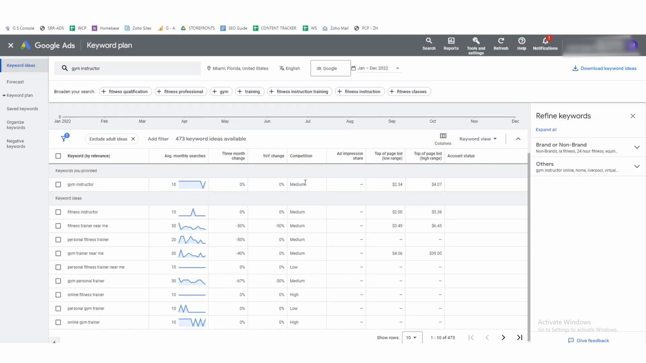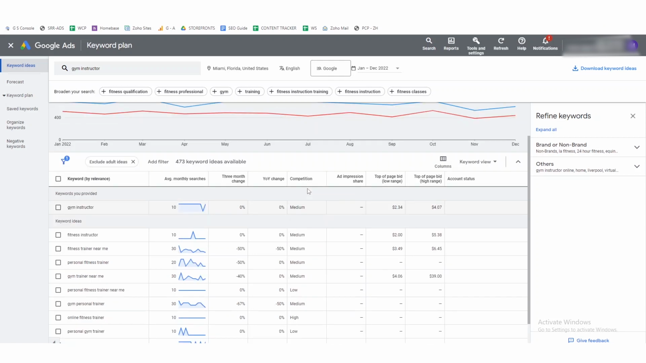So for example, for gym instructor in the US, the top of the page bid is $2.09, and the high range is $5.20. So I try to put it somewhere in between. So if the client is low on budget, I put it as $2.10 or $2.15. And then I come and check later, and I'm going to monitor as I optimize the ads to try to reduce the bid.